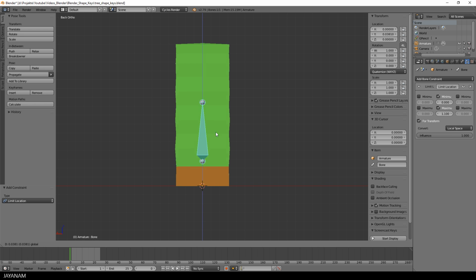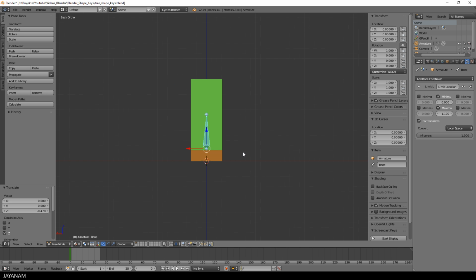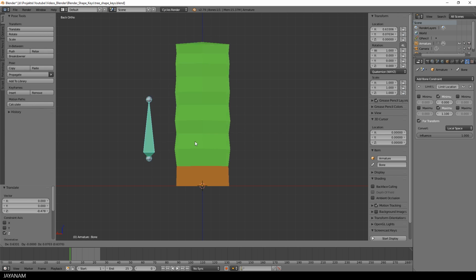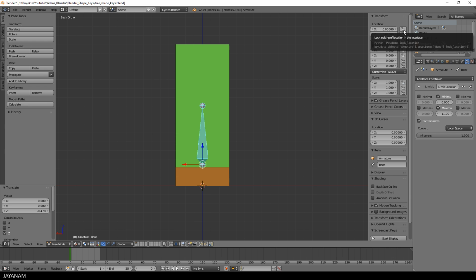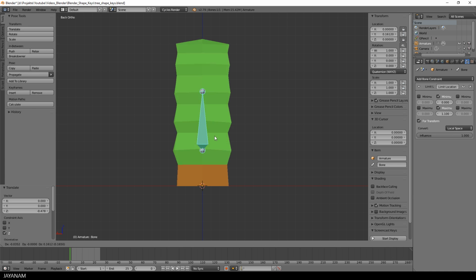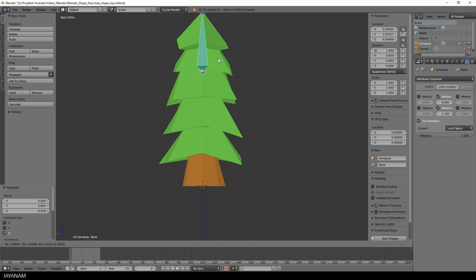Very nice, but we can still move it along the X and Z axis. But to avoid this we could lock the transform for these axes. And when you press the G key now to move the bone, you can just move it up and down.